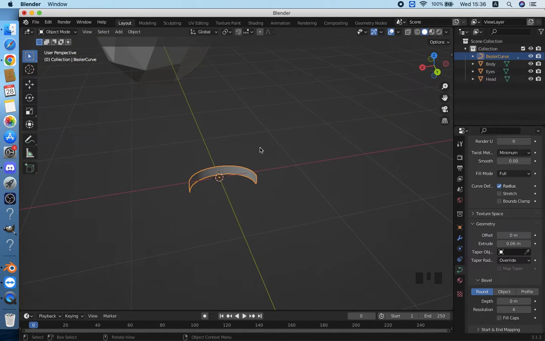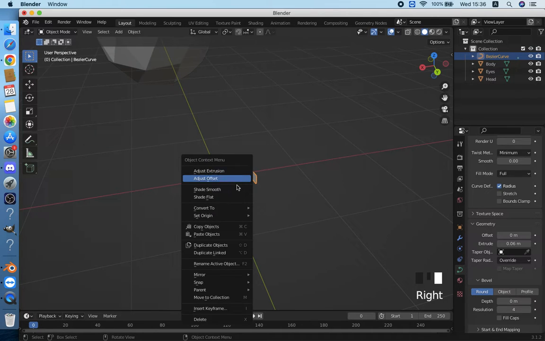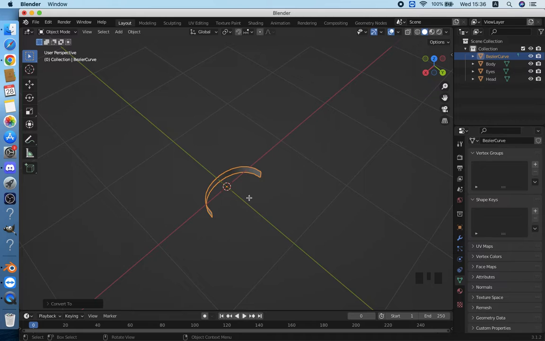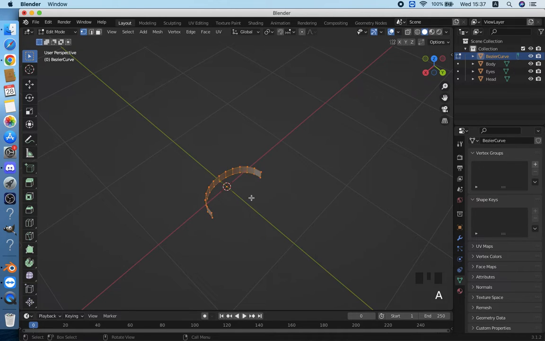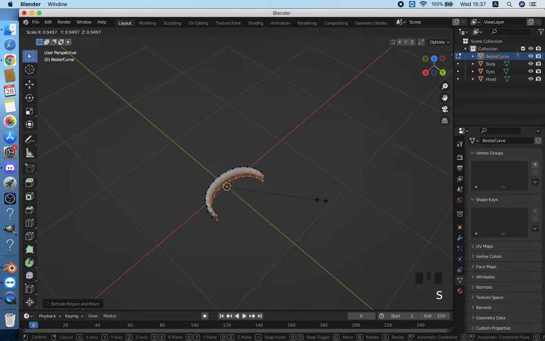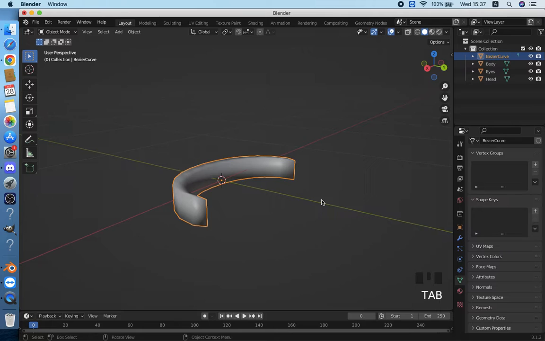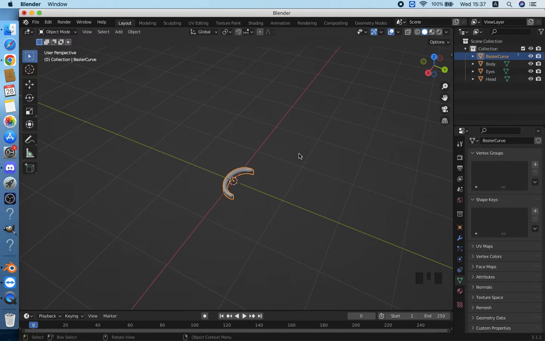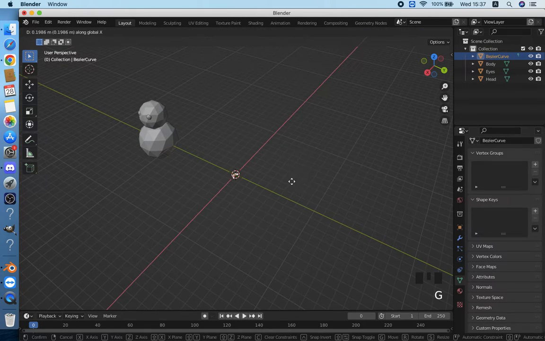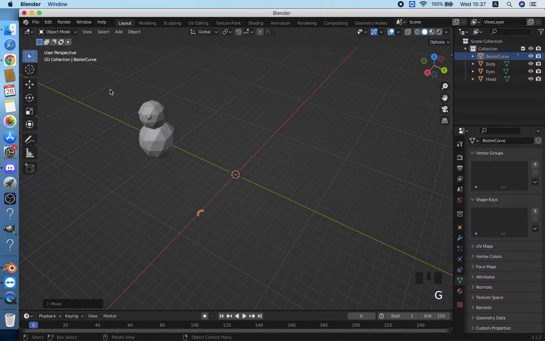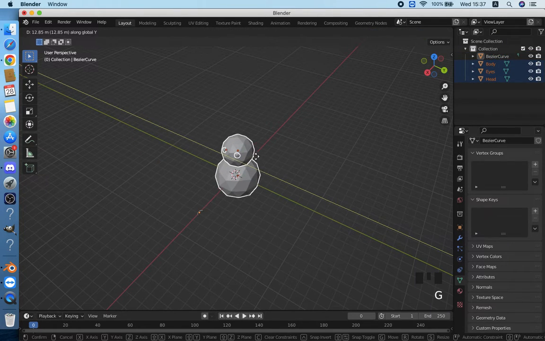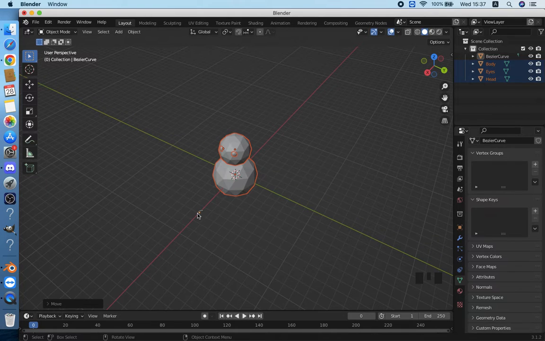There we go. So now you're going to right click, convert to mesh. Now press Tab, press A, and press E. And then scale it down. Now you have made a smile for your snowman. G, X, and move your whole snowman with box select. Something like that.